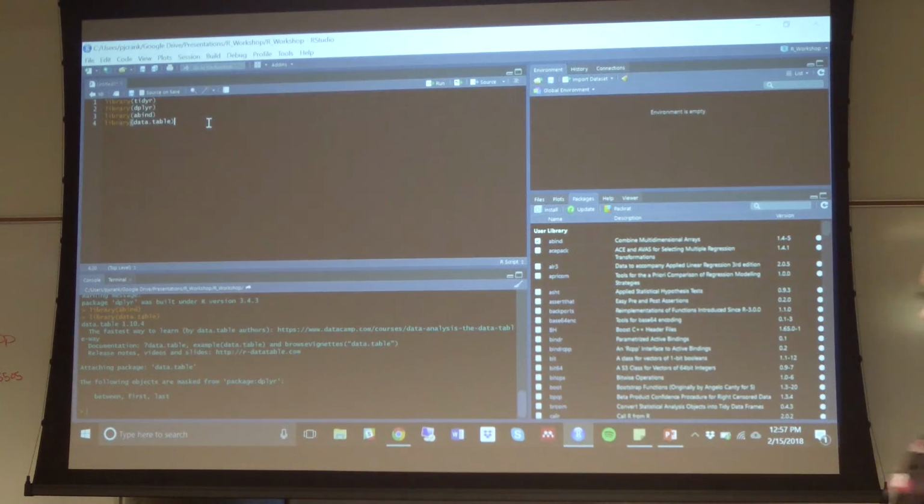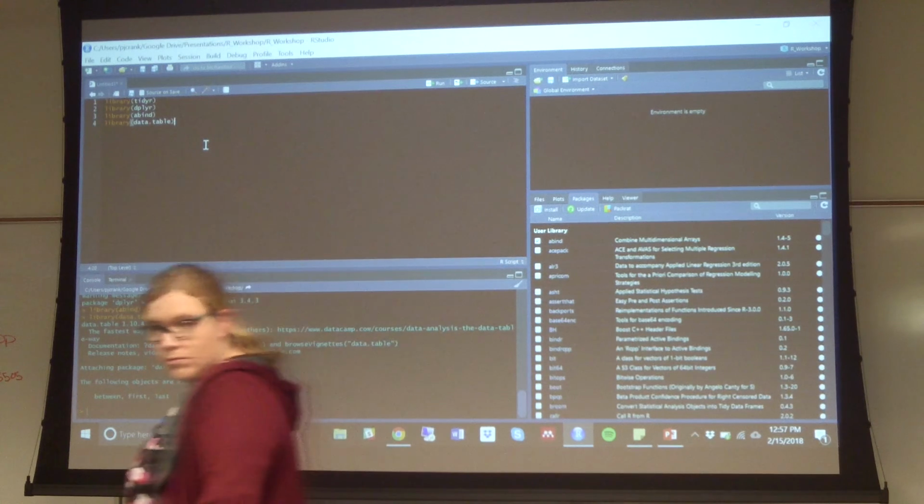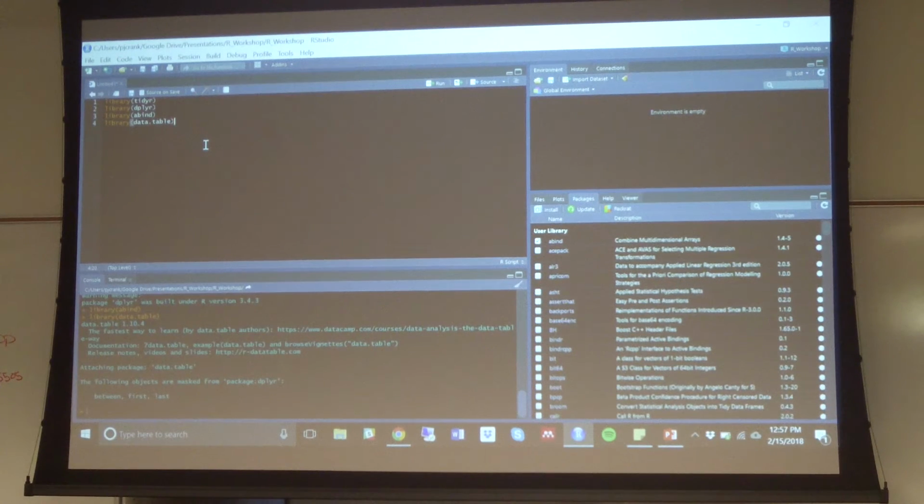But what should happen when I highlight them? If you highlight them and then press control return, it'll run all those lines of code together. Or you can hit run there. It'll run the code, and now R will be able to use any of the functions in those. Does everybody have these libraries running in their scripts?